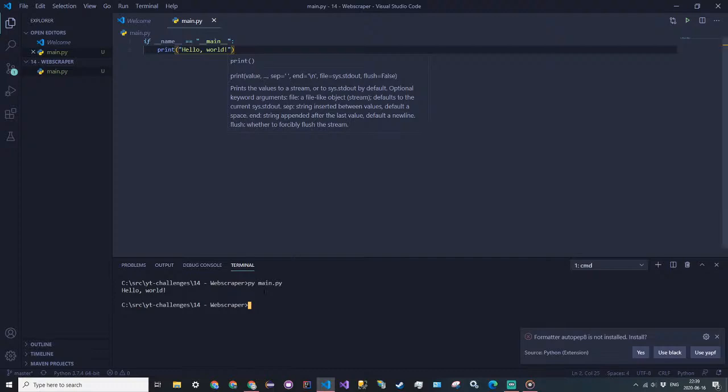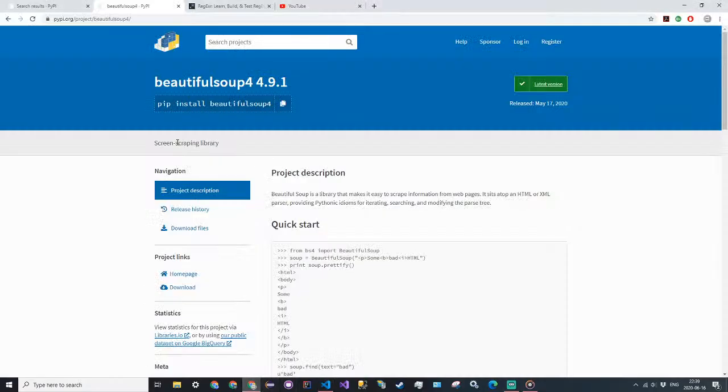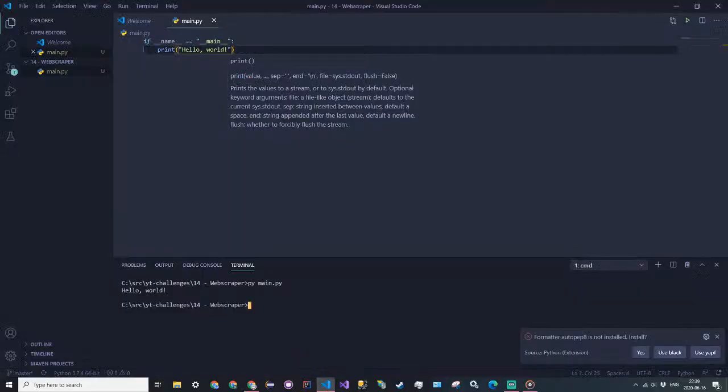So now we're going to install our package, and we're going to be using a package called Beautiful Soup 4. Like I said, it is essentially a quick screen scraping library, and it uses HTML code, and you can traverse through it. It's kind of like an XML parser, but more tailored towards HTML. So first we have to install it. It's just a simple command: pip install beautifulsoup4.